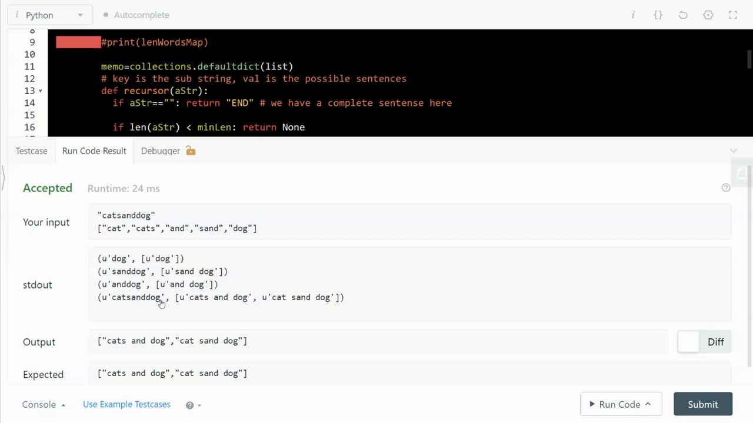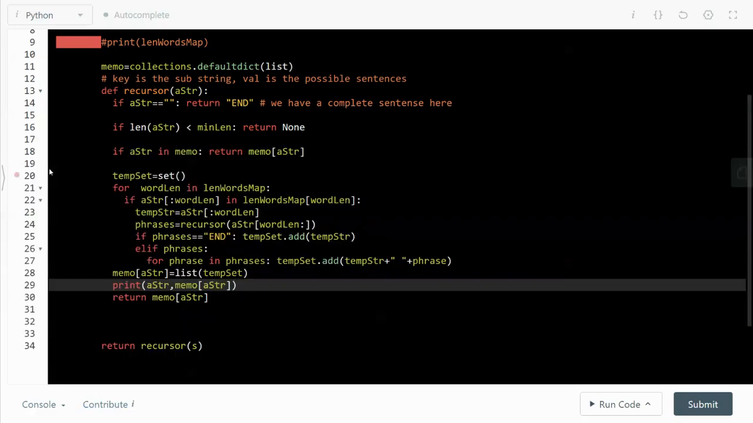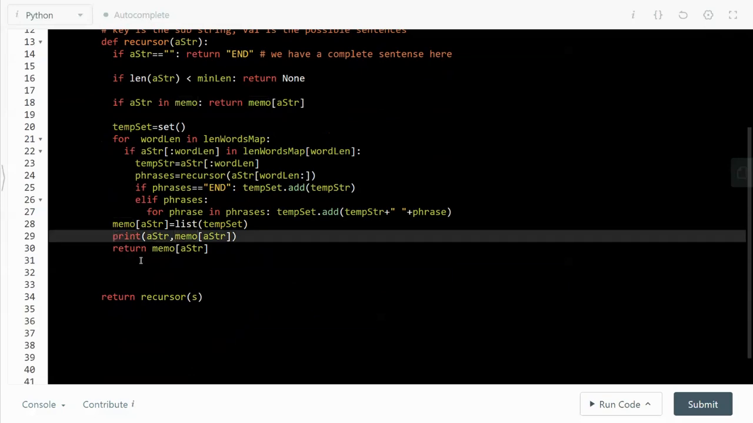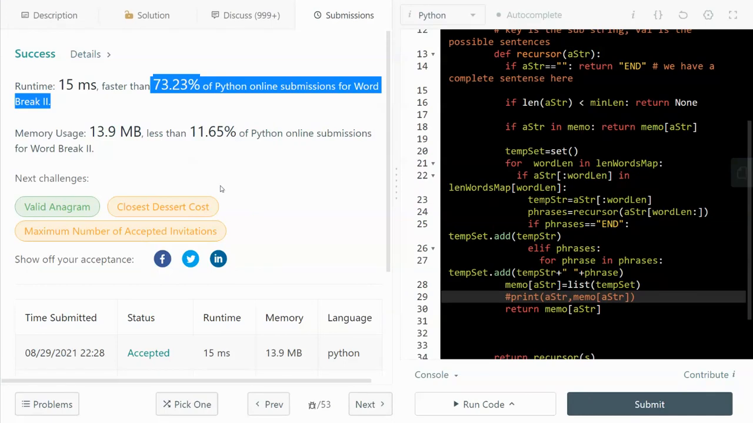Cats and dog will have two complete sentences: one is cats space and space dog, or cat space sand space dog. Okay, so this is exactly what's going on in this memo dictionary, and this is how we can avoid some repeated work. So let's run that, submit the solution, and it works. It's way more efficient than what we had before.